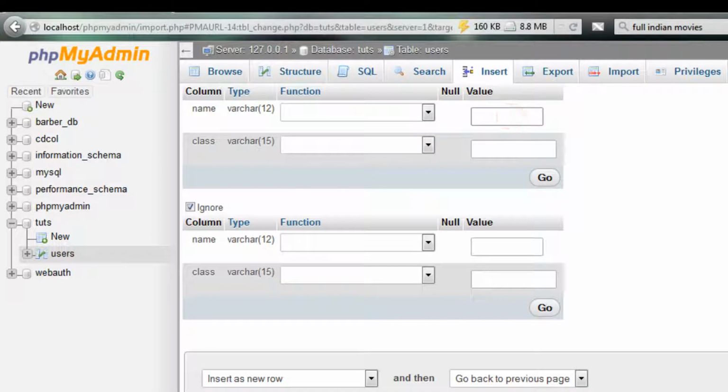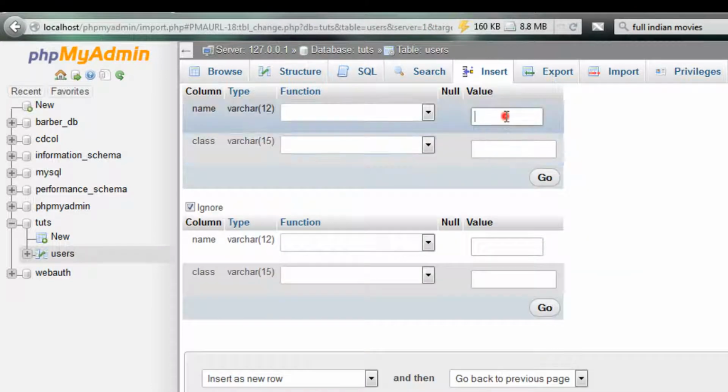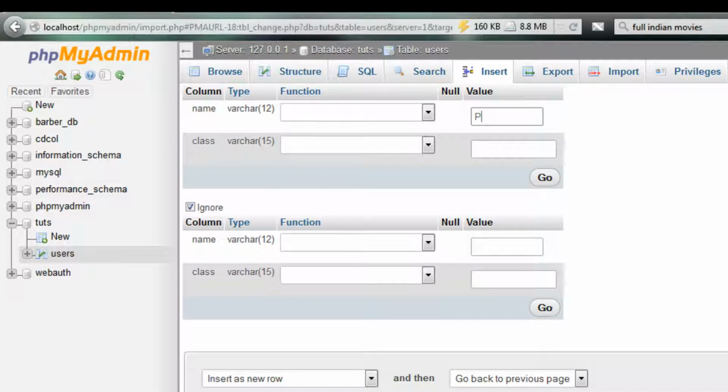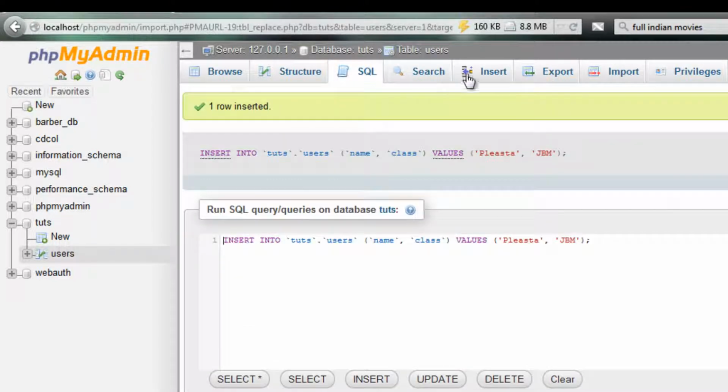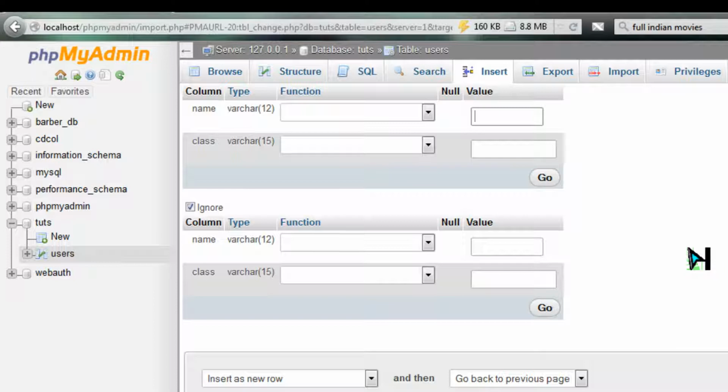So I will again go with, I would say, Zach, and I would give it a class, for example, ICS, let's say. Again, I will go with Brooke, and Brooke is in KMT. Let's say it's just a dummy name. I will say Paliasta, and class would be JBM. Again, let's have an entry, and I will say it's Looper. Looper is in FSC, let's say. So I think now we have enough entries so that we can order by.